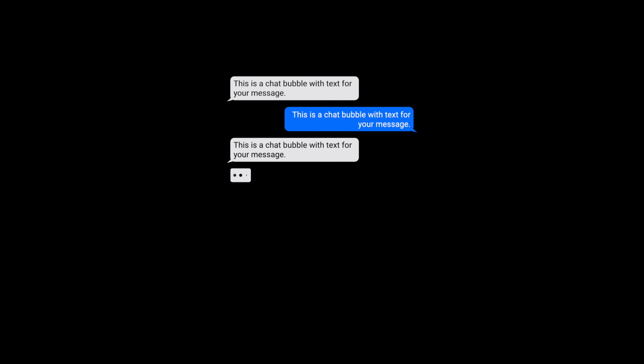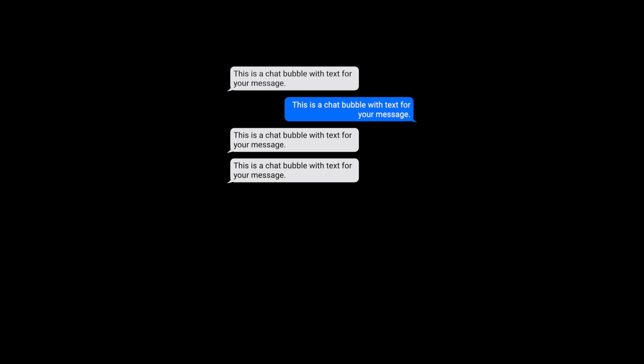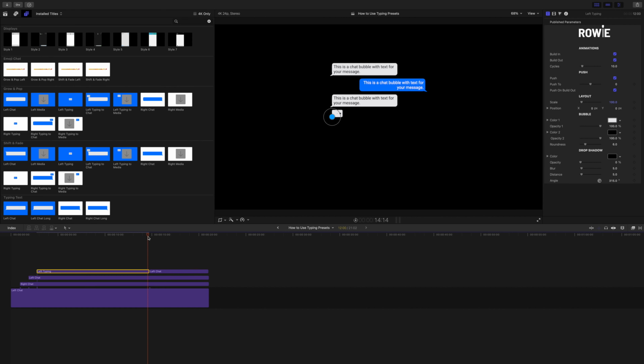In this example, the typing preset runs for 12 seconds and is followed by a chat preset. By default, the thread will drop down before the chat animates. When you do not want this action in the thread, turn off the push on build out function in the typing preset.